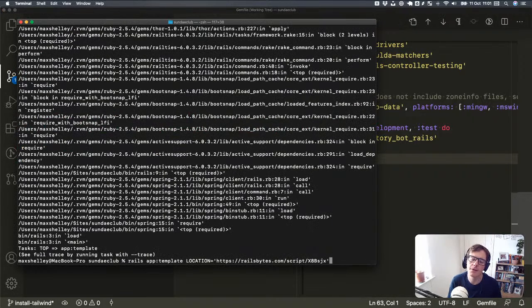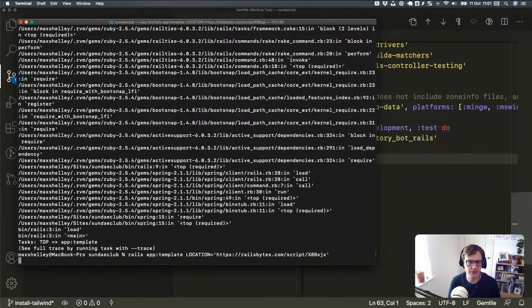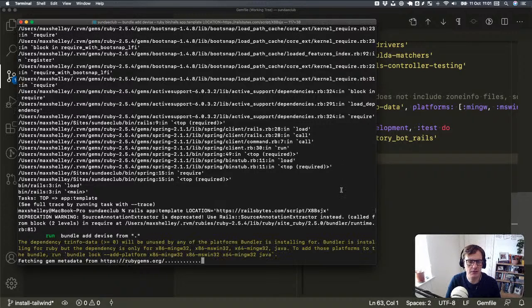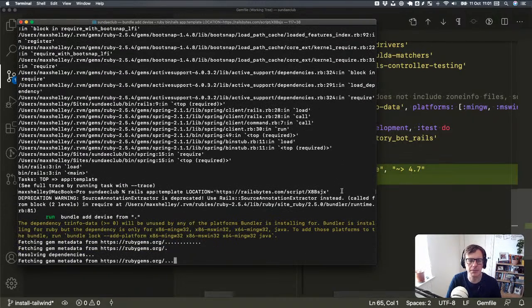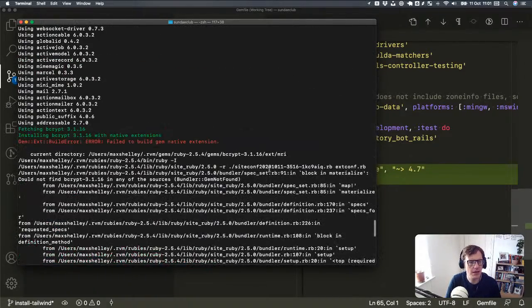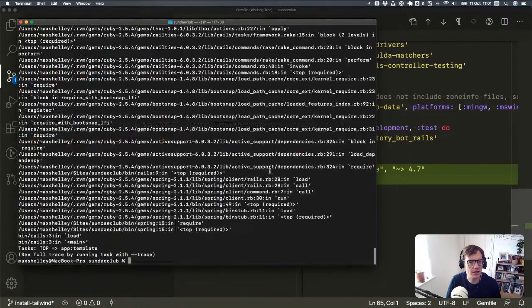Just interested to see. This is me being more interested in Rails Bytes than getting Devise installed. So apologies if I'm going off script. It doesn't really matter because we can just go back and install it following the docs. Okay, it does not like that.